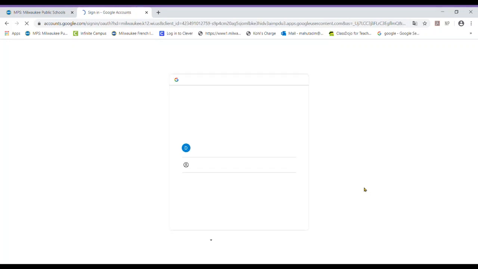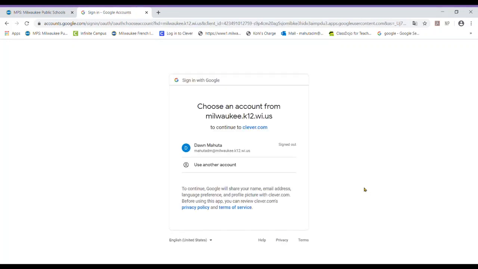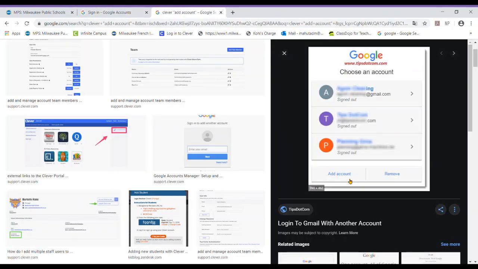Now, if you have not yet accessed your Clever account at home, you might see an account that belongs to a parent or a sibling here. You're going to need to choose to add an account. And here you can see I've pulled up an image that shows a login for Google. Here are some different accounts. You're going to choose Add Account if you do not see your Clever account already on the list.